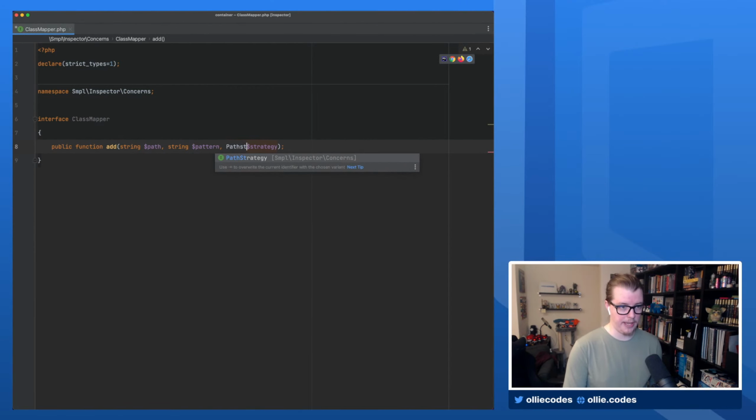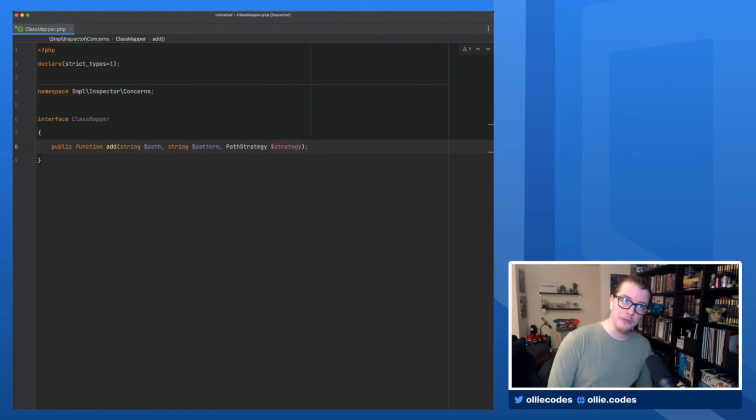The idea being that there would be an implementation for the different types of strategy. So PSR4, PSR0, which is dead, but some people use it because they're mental, and class map. Basically, a strategy for that path that tells it how to marry up the presence of a file and the presence of a class.